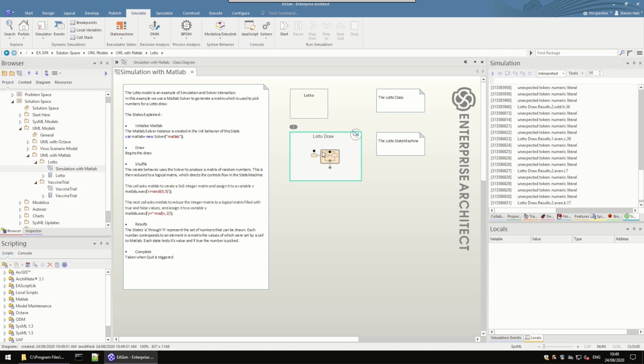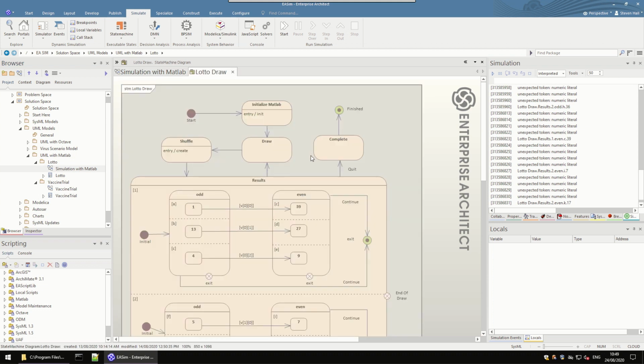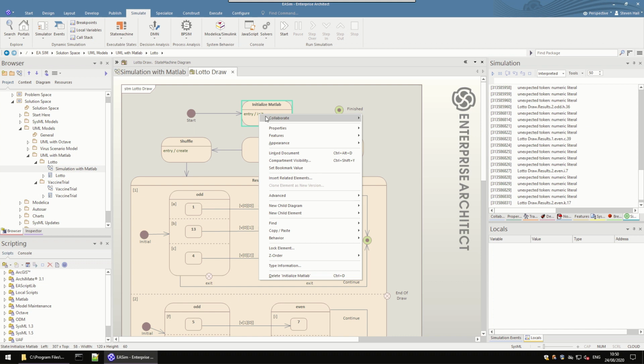draw. We open up the state machine, see initial state into an initialization state. This is to initialize the MATLAB solver. It's generally a good idea to initialize a MATLAB solver once at the start and then use it globally throughout. Otherwise, MATLAB will take a few seconds to start each time and you'll lose any state that was stored in the MATLAB workspace.